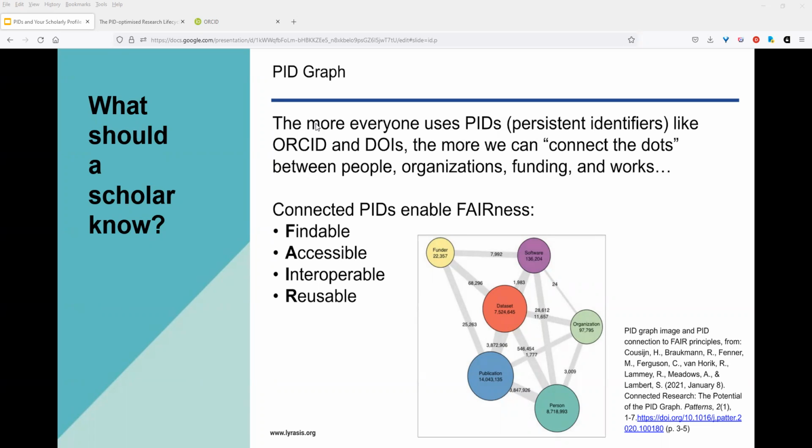So you're dealing with open access, and one of those dimensions of open access is the concept of FAIR. So you definitely want to have these attributes moving forward: findable, accessible, interoperable, and reusable. You're sharing this stuff, you're letting people have it, and they can turn around and use it too. And PIDs are excellent for that. Connected PIDs enable fairness.